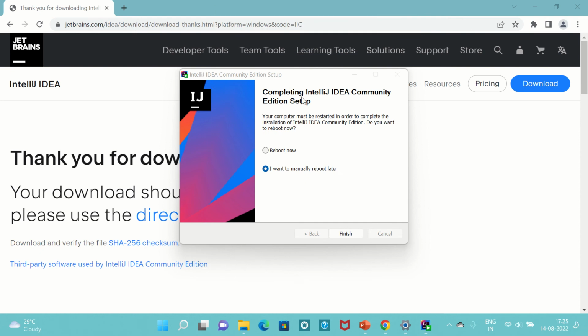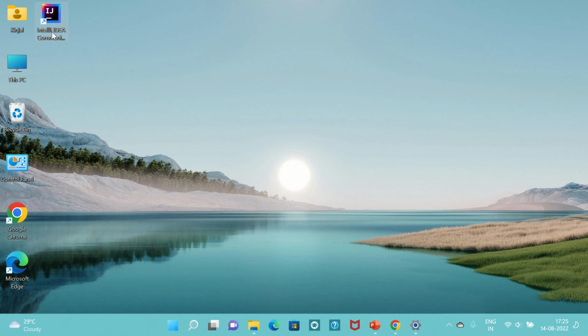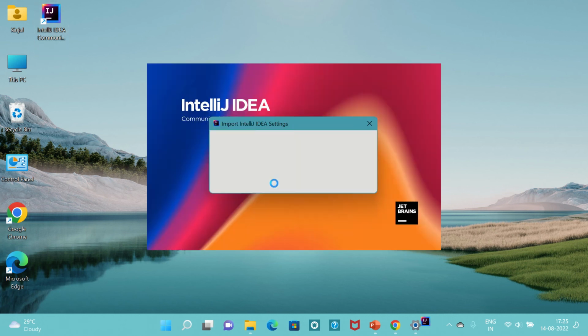Now after it is installed, we have to select one option, either reboot it now or you can reboot it later. I will suggest reboot it now, then click on finish. Now once this is done, you can click on this desktop shortcut. It will open.